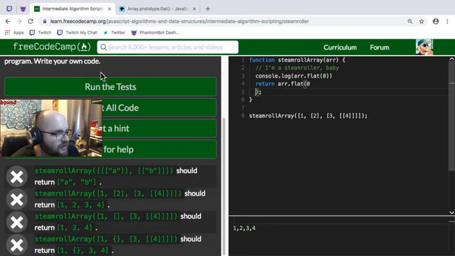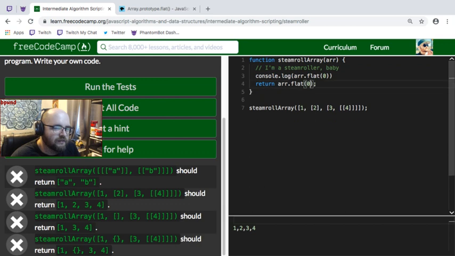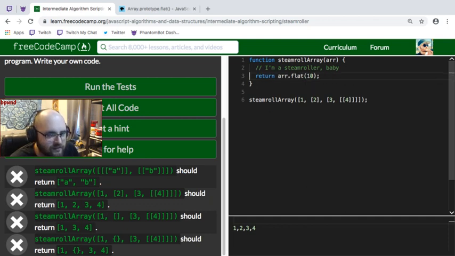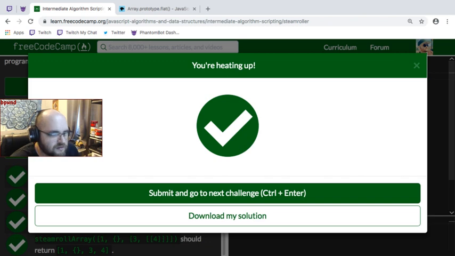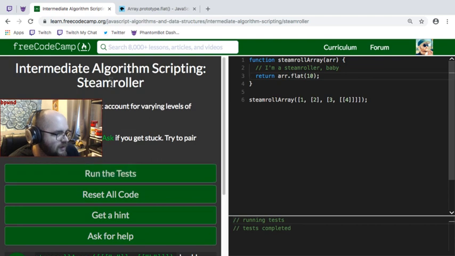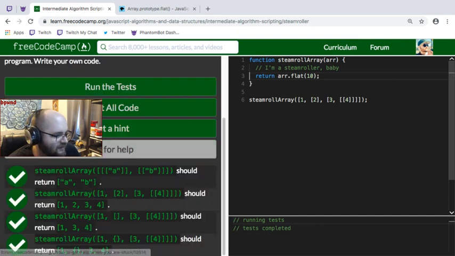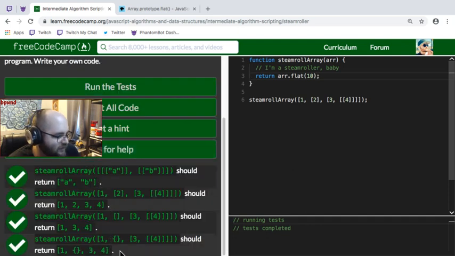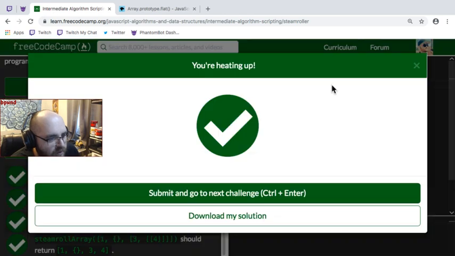So if we do this. That one was real easy, because flat exists. So that's pretty cool. Let's move on.